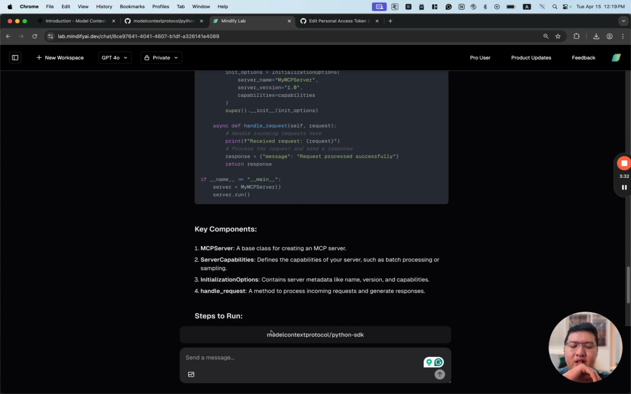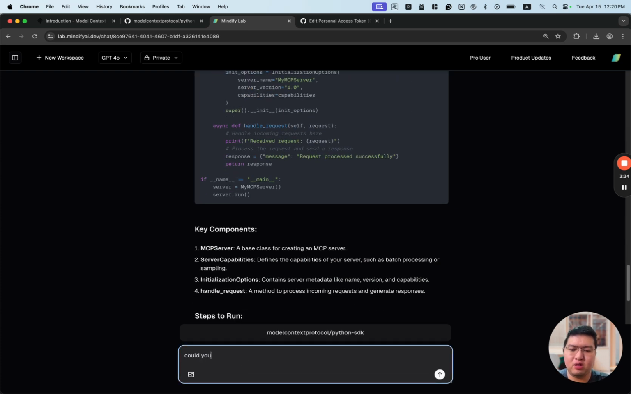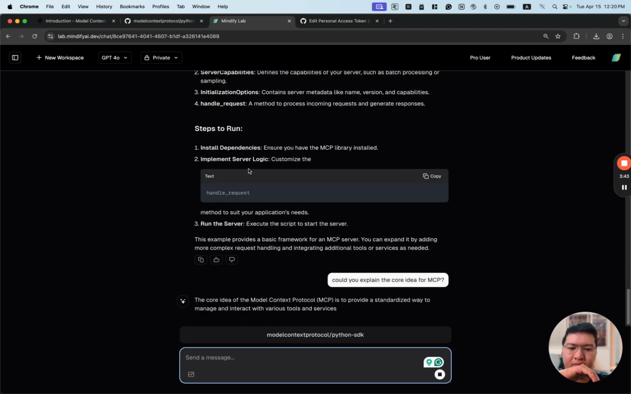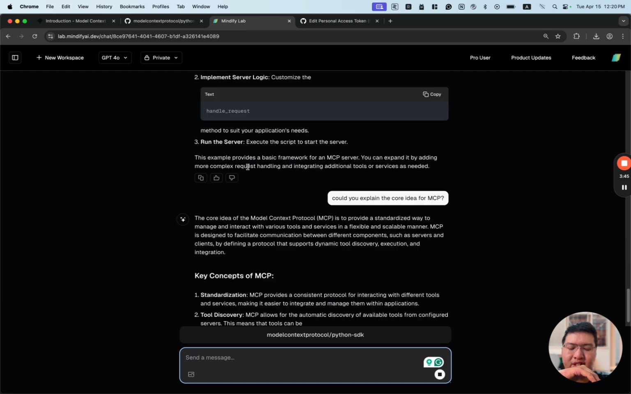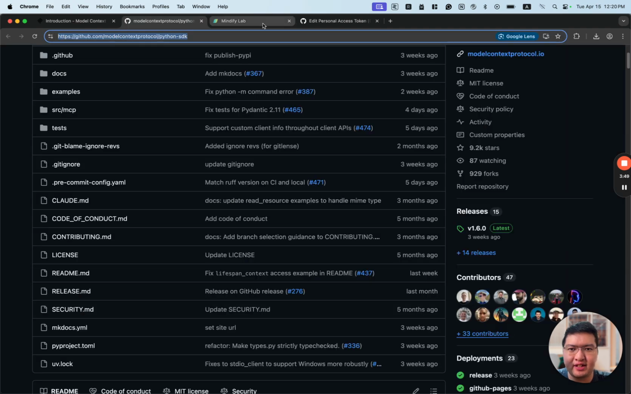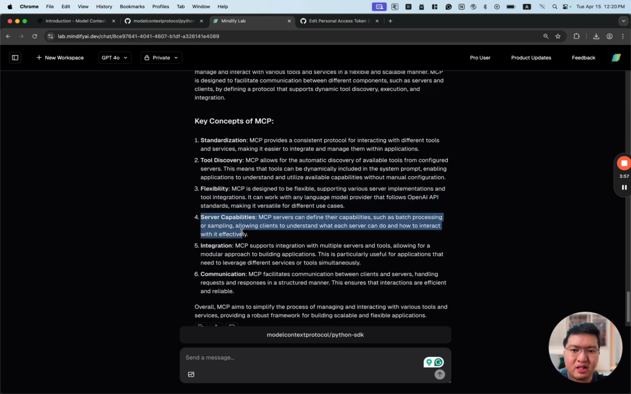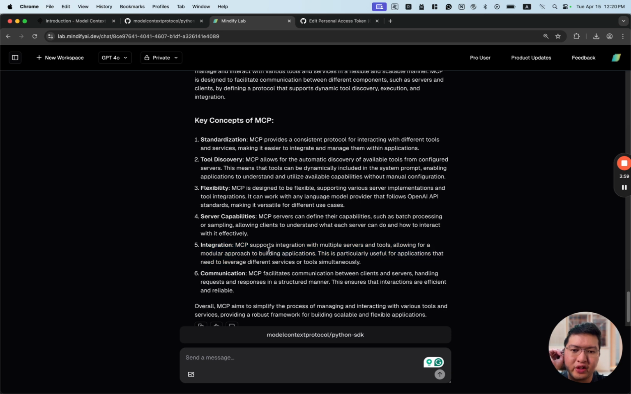Yeah, and also could you explain the core idea for MCP? So it's now basically understanding the context in the SDK for the Python MCP protocol, and it's now explaining the key concepts for us: centralization, tool discovery, flexibility, server capability, integration, and so forth.